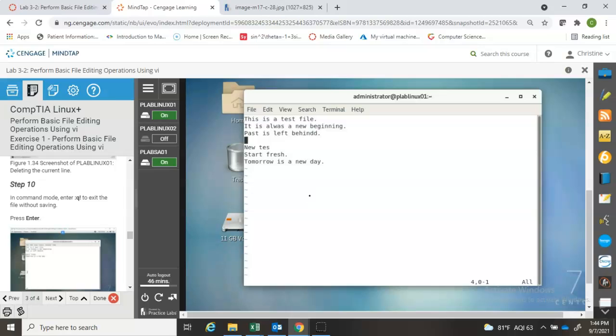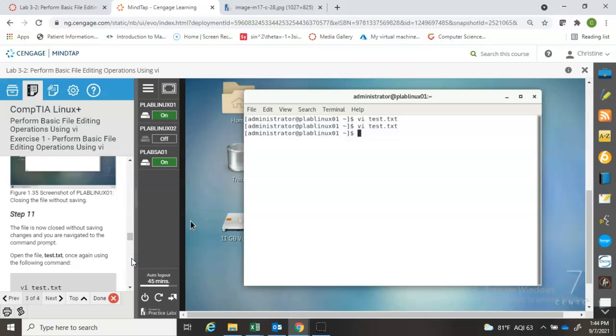In command mode, we'll enter colon, Q, exclamation point, and that exits the file without saving any of those changes that I just made. So instead of WQ for write and quit, Q exclamation just quits and comes out without saving. Now we're back at the command prompt. And we'll open the file one more time. And you'll see that none of those changes that I just made took effect.